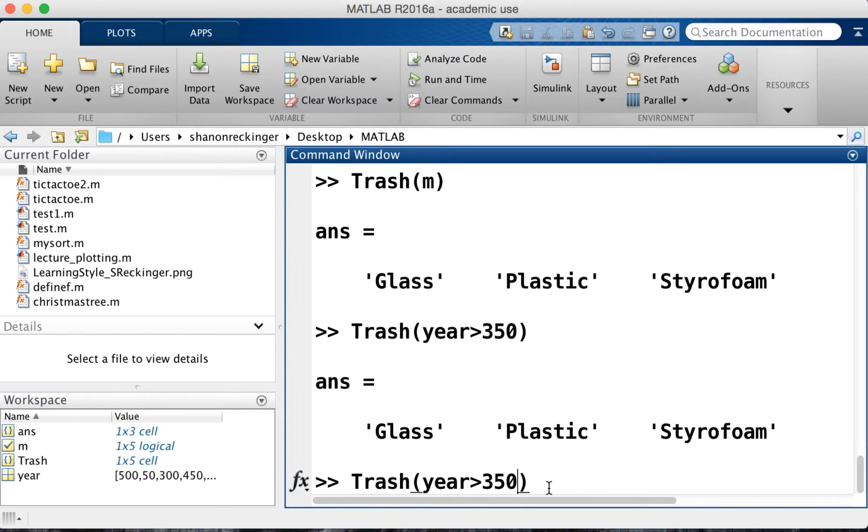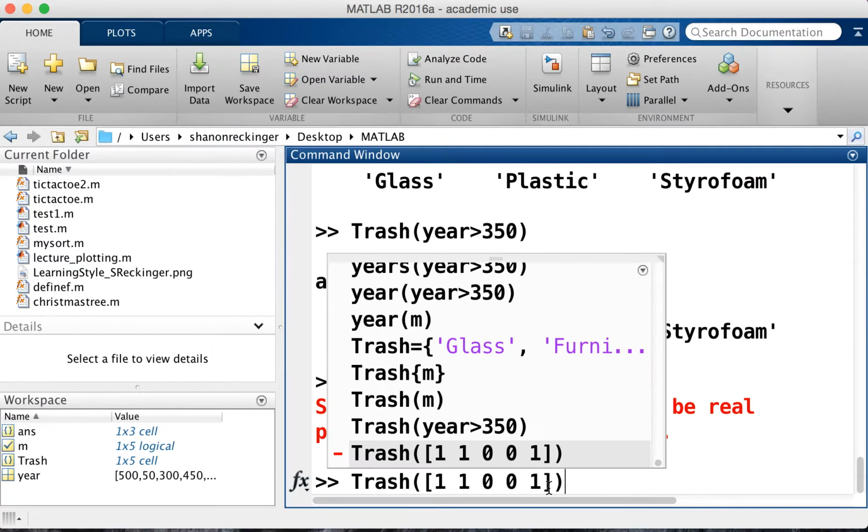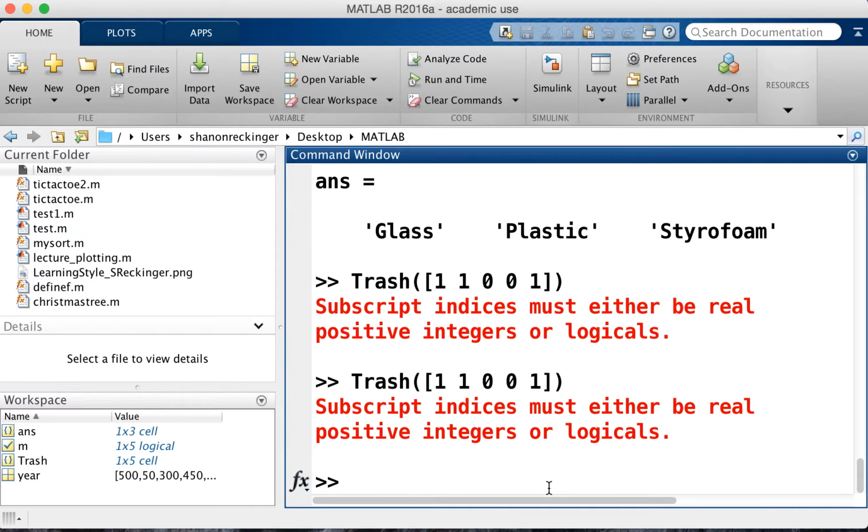So now I just want to try this. I actually am not 100% sure what the result of this answer will be. If you just try to create your own logical array by putting in ones and zeros, it's not going to work because those are actually ones and zeros. They're not associated with true and false.